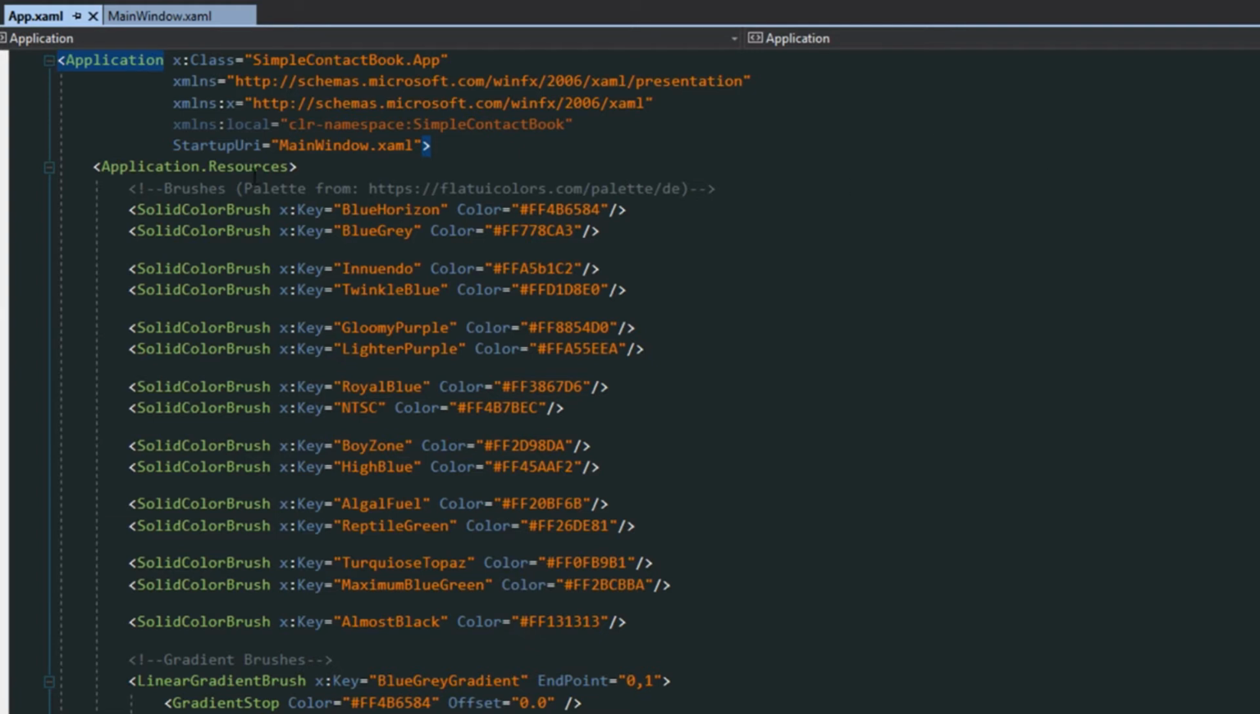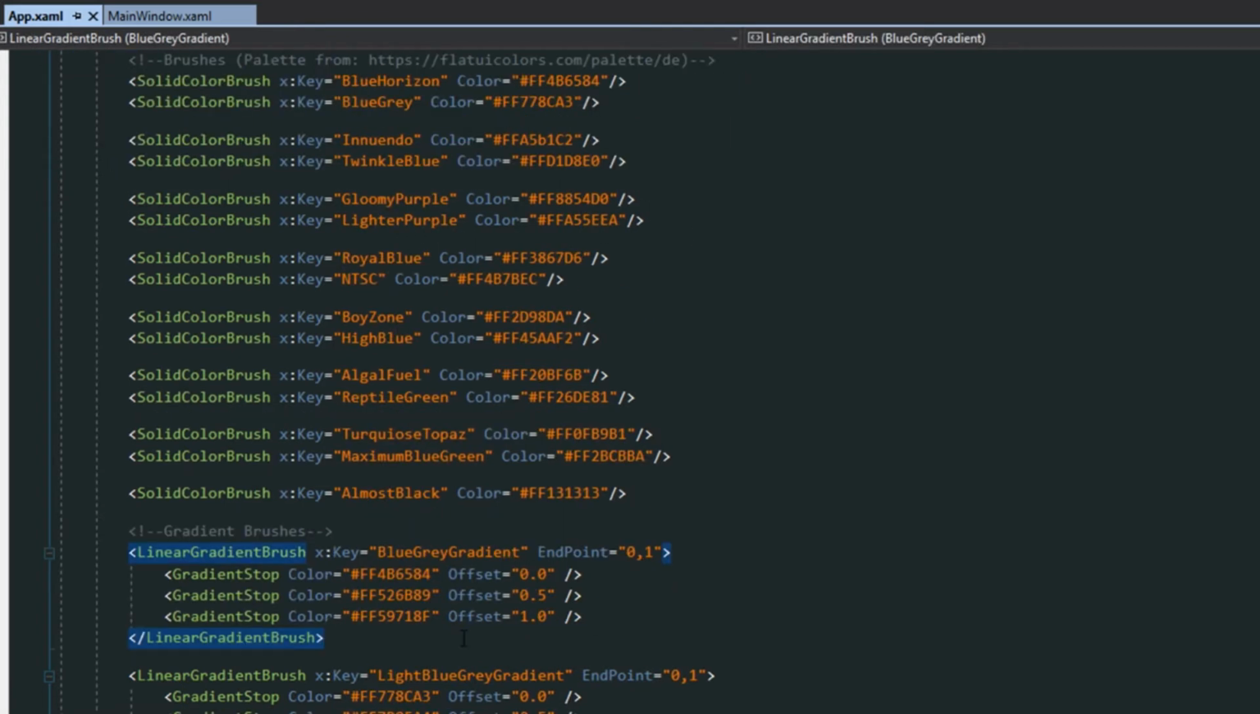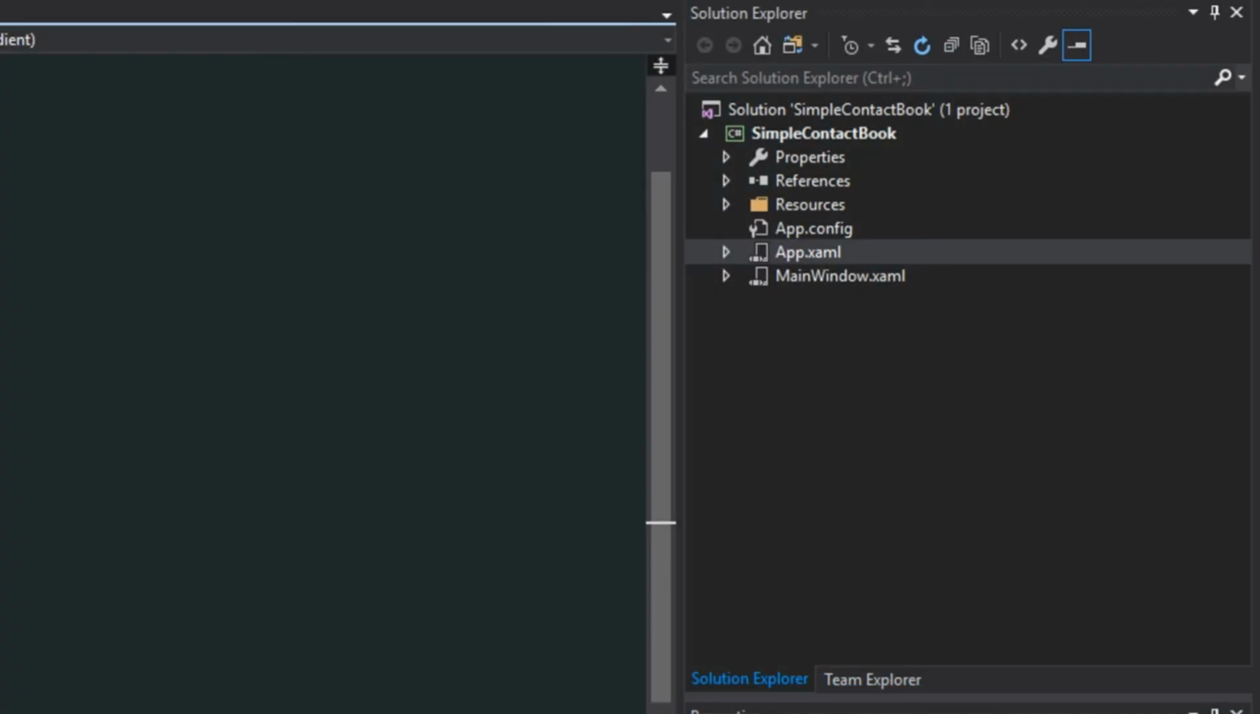If you see here, I actually got these colors because I'm not good at matching colors together. So I went to flatUIcolors.com and they have some decent palettes so you can find colors you like together. And then I created some solid color brushes in here so I can just reuse them by calling their names, such as Blue Horizon.